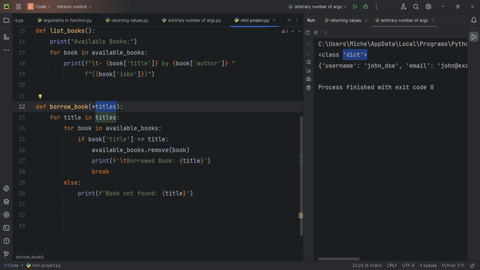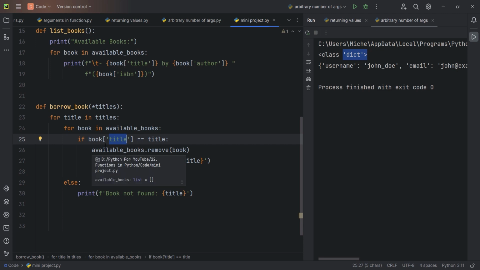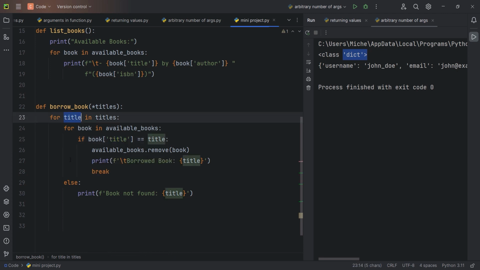Next, we have a for loop that goes through all the titles. Remember, this is a tuple. So we go through all the titles. Then inside of that, we go through all the books. And then for each book, we check if the book at the title is equal to title, so that we make sure that this title that the user is looking for is available in the available books.